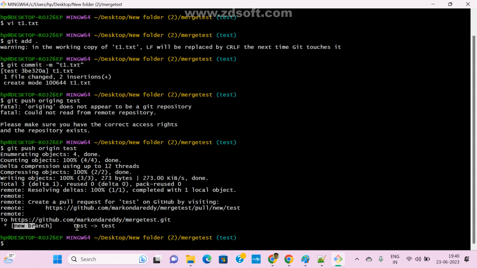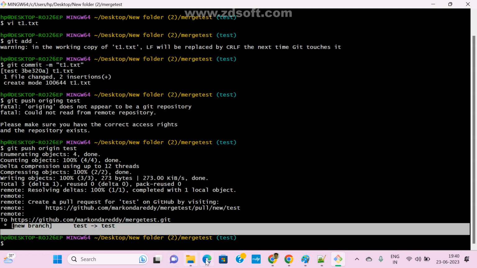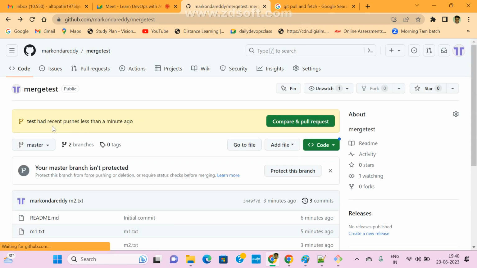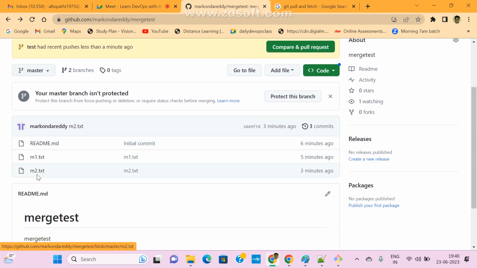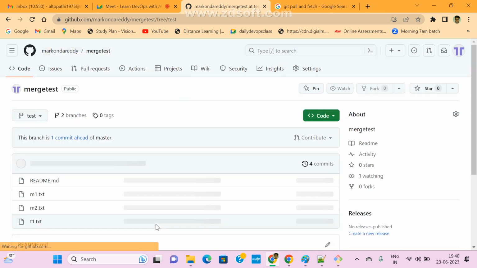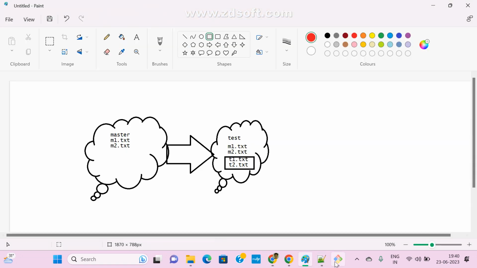Which branch is created, guys? In central also, see here, new branch created. Earlier we could see only master. Now we can see test had a recent push. Now refresh it. Now we can see two branches. See how many branches here. Now I am in master branch. How many files? Two. Now if I select test branch, one more file we can see extra. See here, t1.txt, correct?